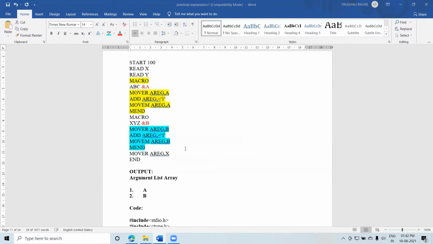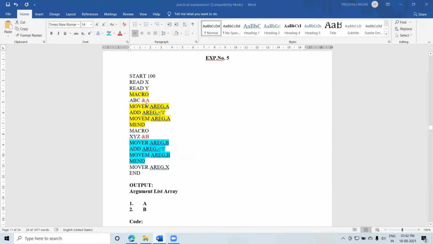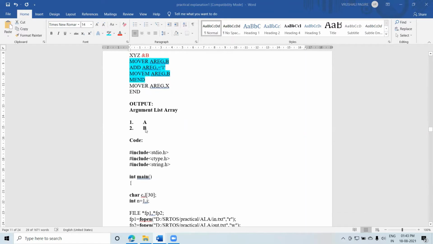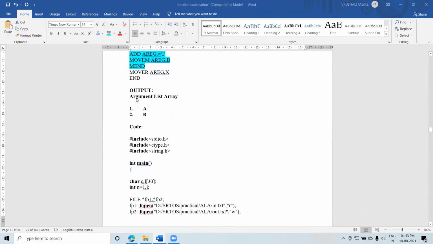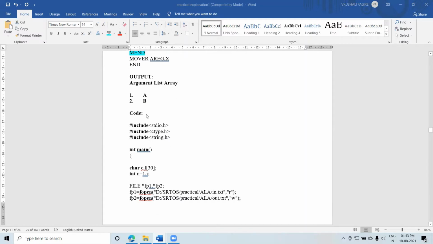So prepare, means create, your input file where these macros are there. So you can see here 2 macros are there. One is ABC, second one is XYZ. So now how many parameters are there? Here one parameter is there, here second parameter is there. Okay, so what is the expected output? Argument list array A and second one, that is the B.